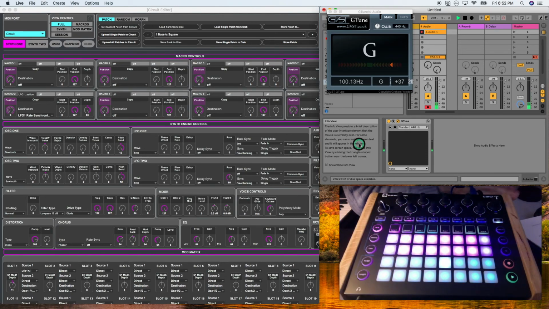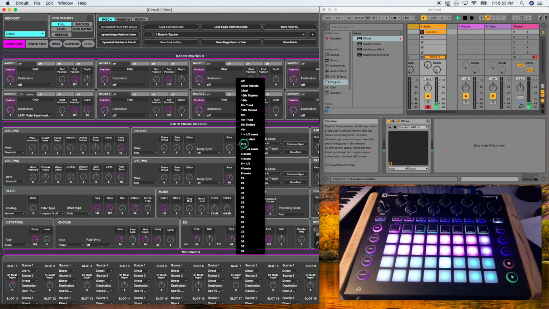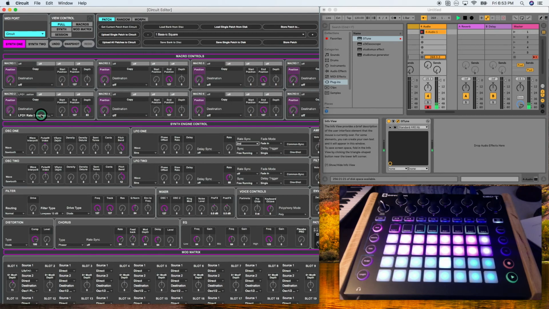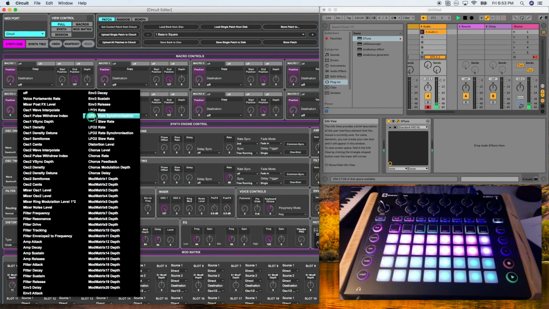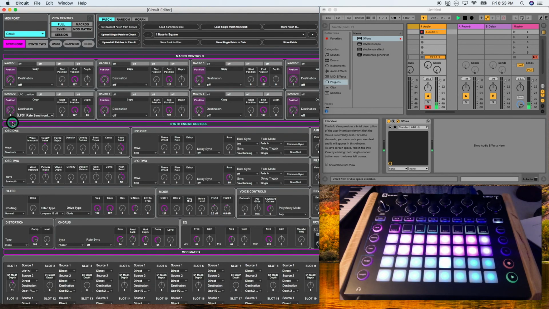I'm not entirely sure what that is doing, but it's not what I would expect it to do. What I would expect it to do is cycle up this list, which is not what is happening. So if I were to go up, I would expect it to go to 4th dotted, 1 plus 1/3 beats, 4th, 8th, 4th. It's not doing that. It's skipping around on me. So that's not a reliable parameter.